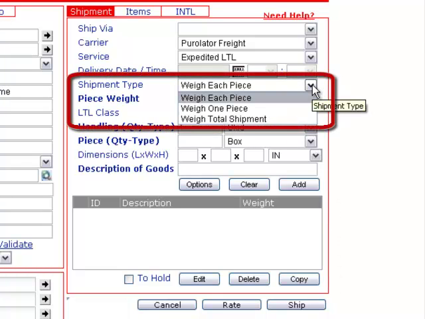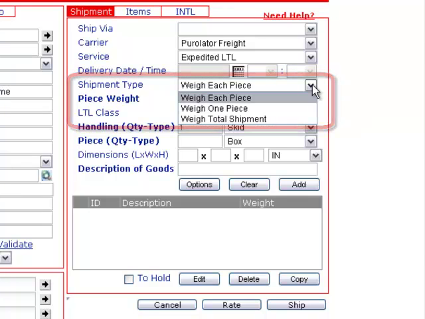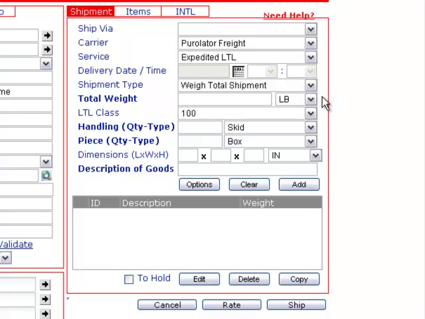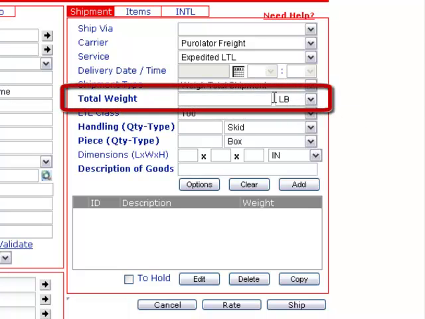Select the shipment type weighing option to meet your needs. You may have options depending on your system preferences for weigh each piece, weigh one piece, or weigh total shipment. For this example, we will use the option to weigh total shipment, which is most typical of an LTL freight shipment. Enter the total shipment weight in the total weight field and select the proper weight unit.